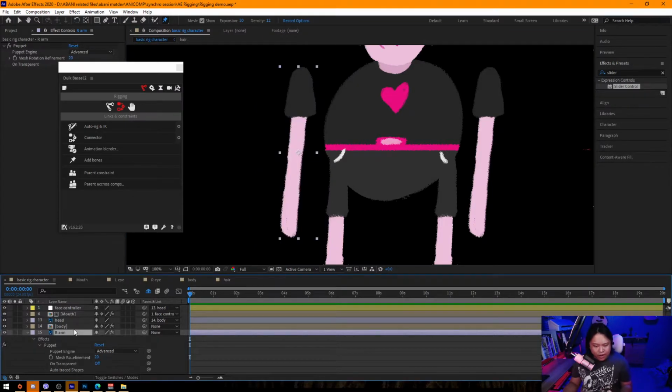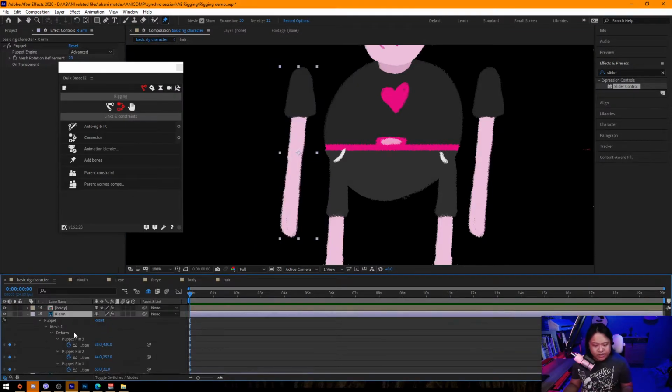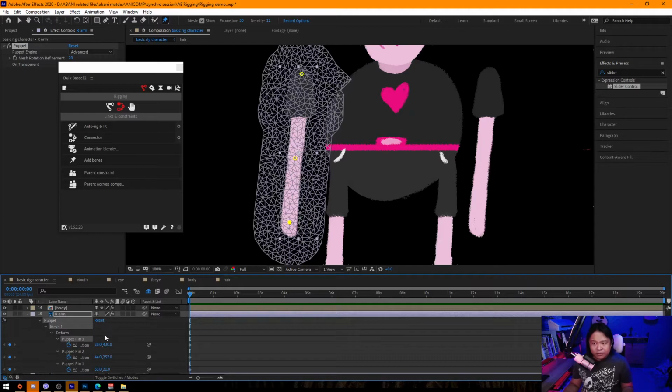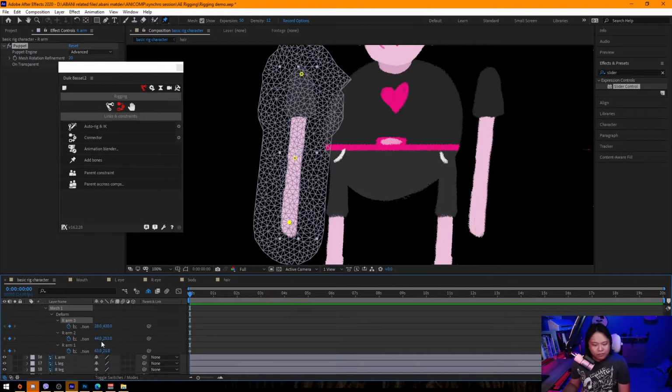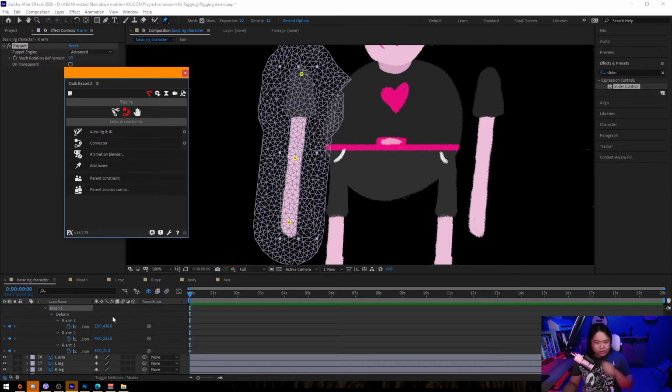So now when you press U on your keyboard, it opens the puppet pins. And then I'll rename them. I'll rename puppet pin 1 to right arm 1, right arm 2, right arm 3. Guys, it's important to do this kasi you'll be rigging a different puppet pin again on the other side. So baka malito yung rigger nyo. So better rename the points so that hindi malito yung Duik Bassel. Okay, next.